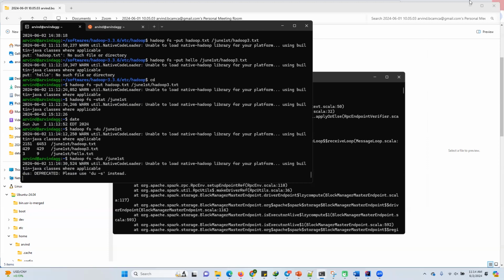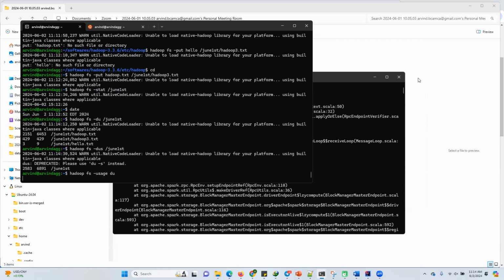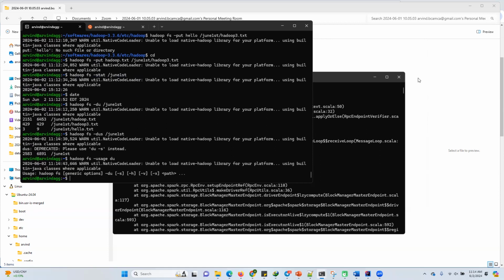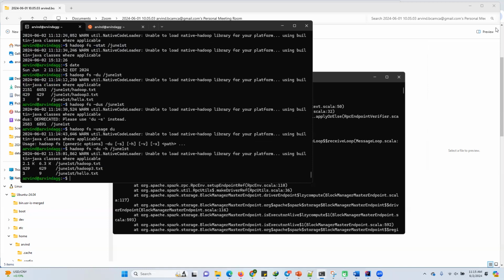If you want to know what these columns are, use your help command. Whenever you want to know the usage, hadoop fs -usage du. So du has the parameters du -s, du -h. The -h will show sizes in a more readable way, so du -h instead of -s. It will be showing like this.